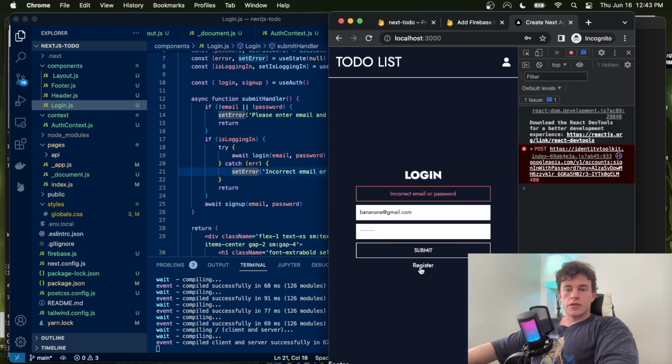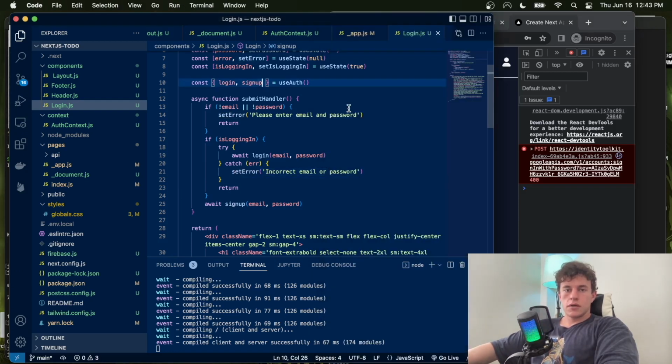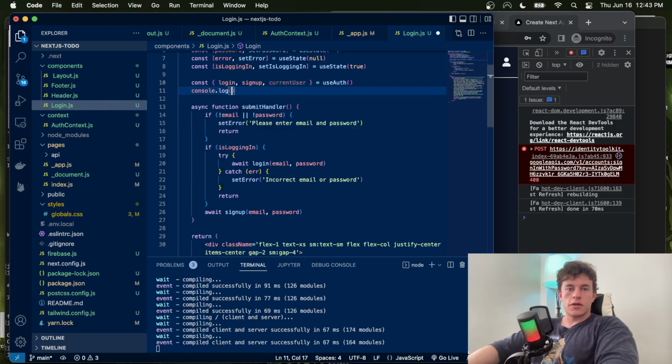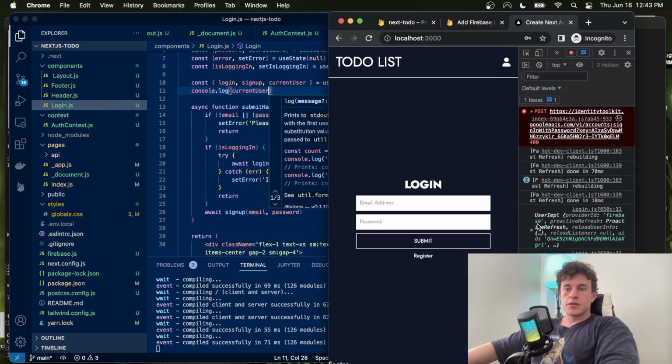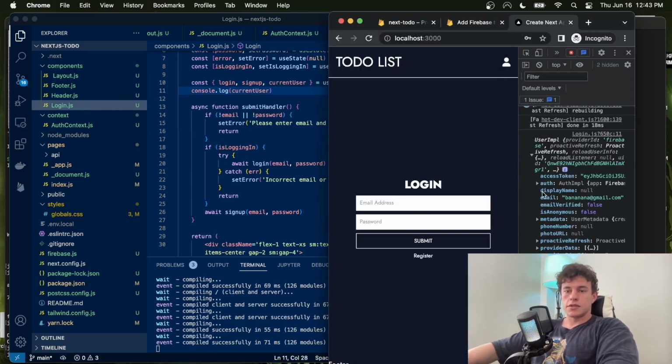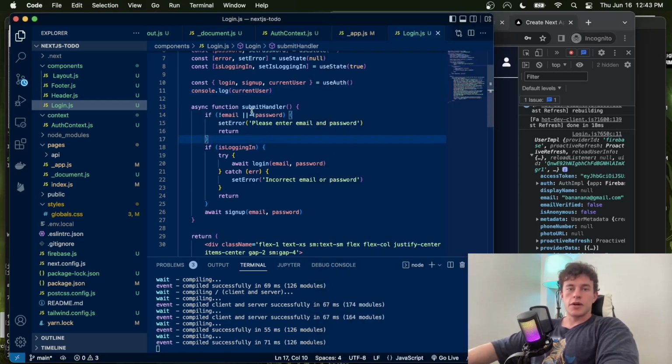But now if I were to register, submit that, we can check if current user changed and just console.log that here, current user. And so we can see that we have actually been logged in because now we have an active current user with all of this information just here. So the login system is actually working.